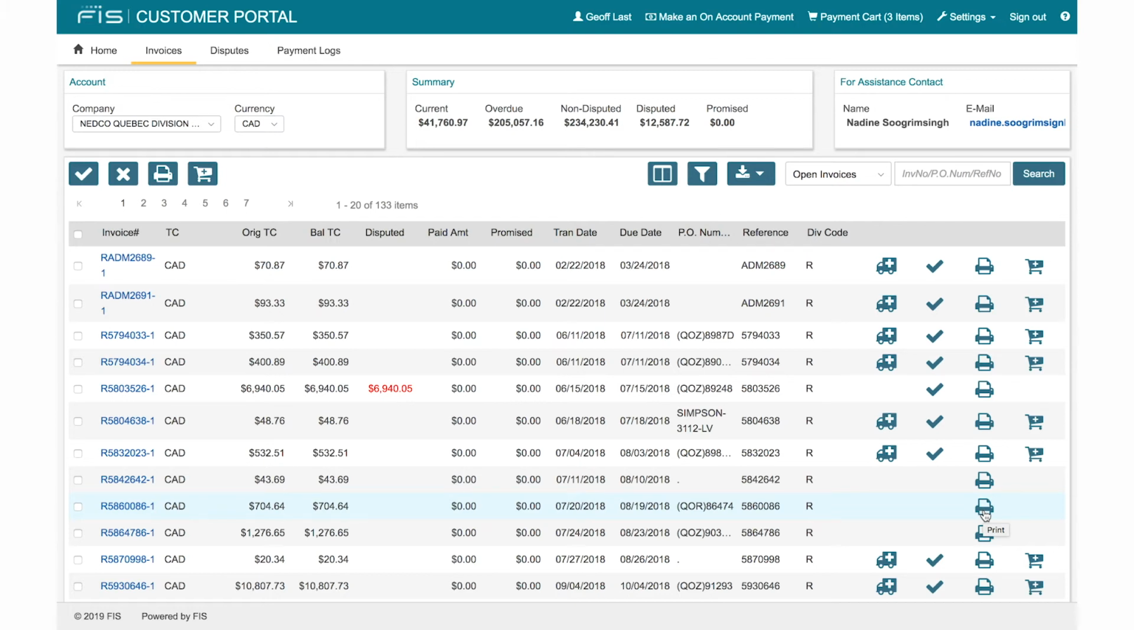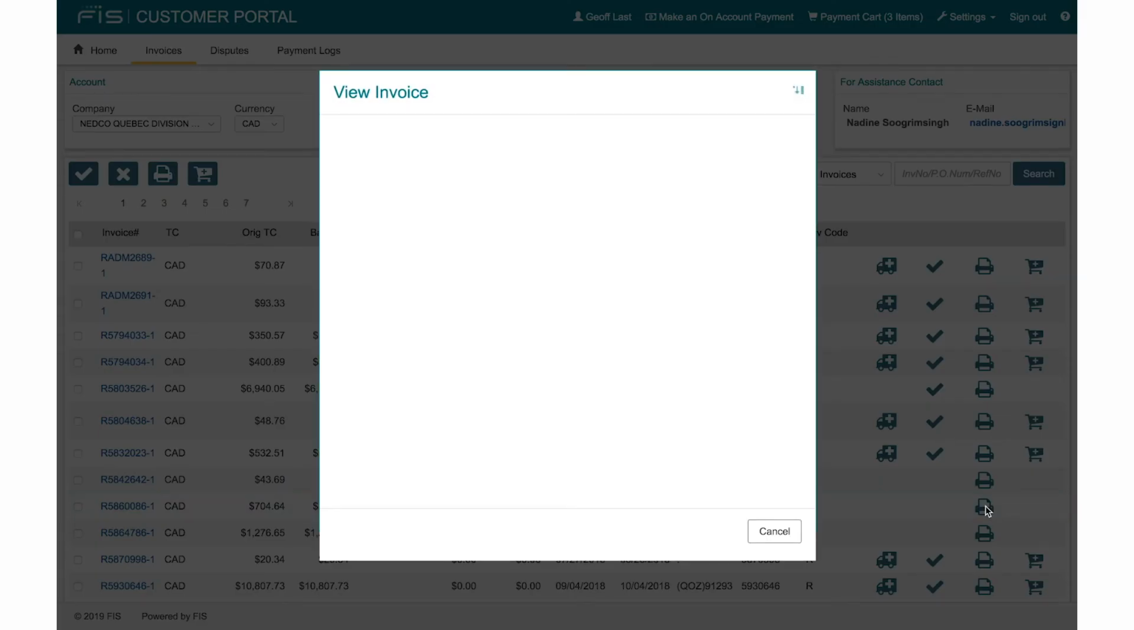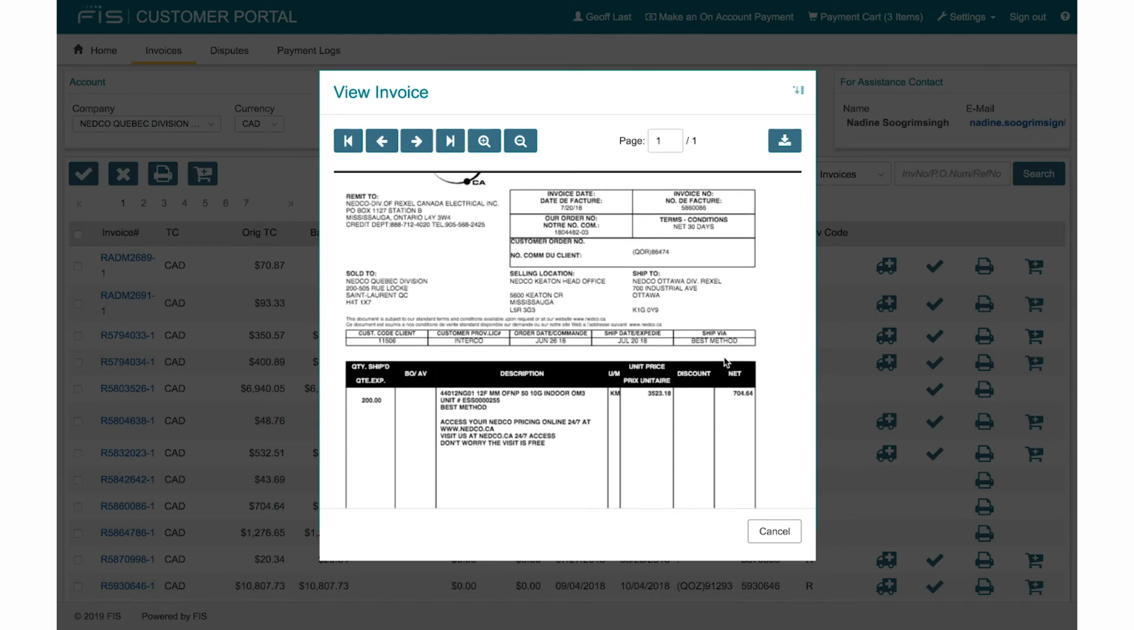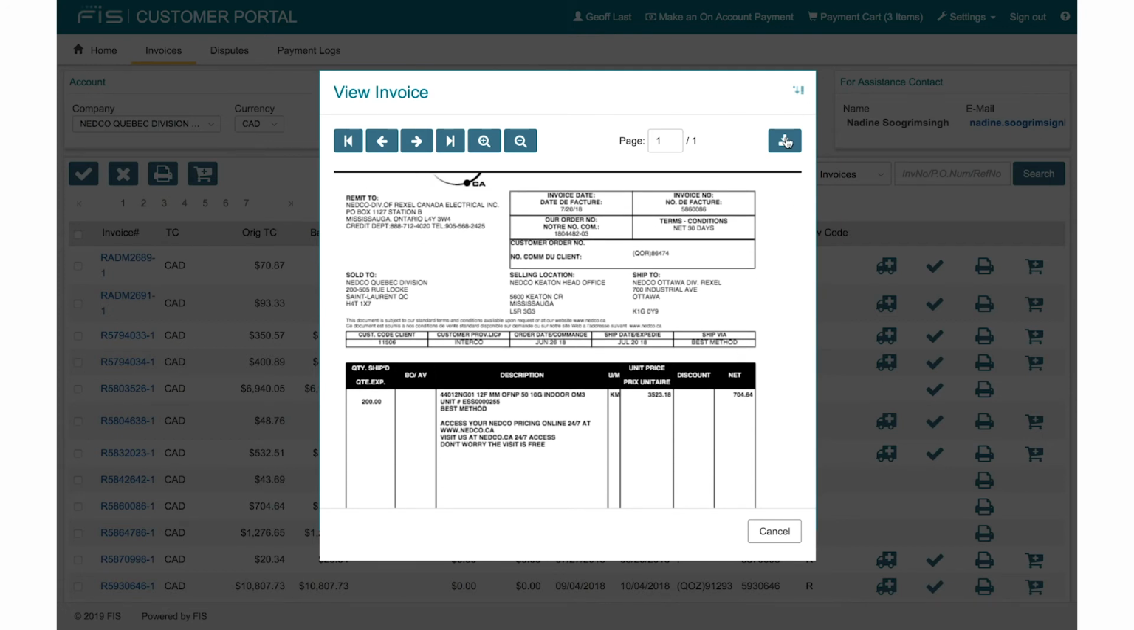If you'd like to print a copy of your invoice, move over to the print icon, click it, and you'll see the original invoice that was sent to you. From there, you can print it or download a PDF.